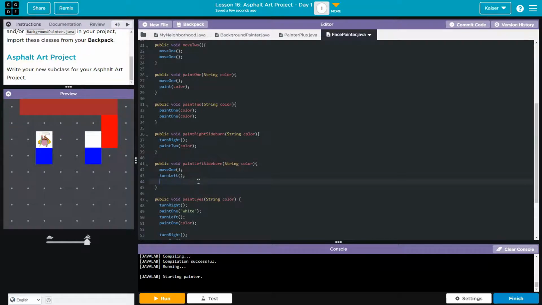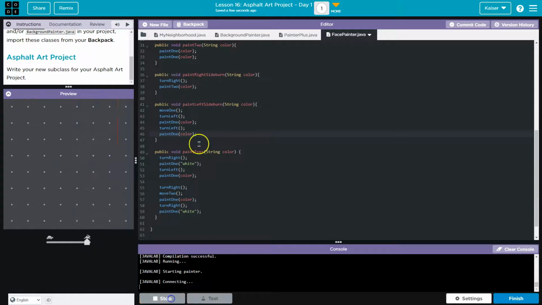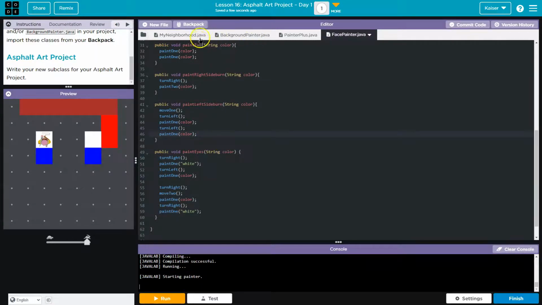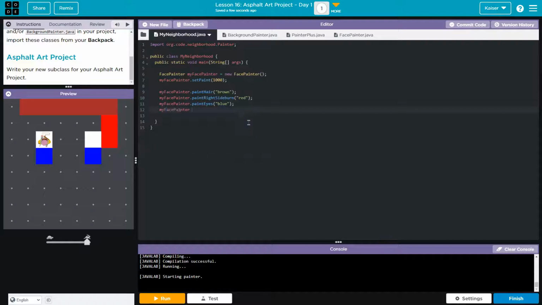So I want to paint 1. And then what do I want to paint? Color. And then I'm going to turn left, and I need to paint 1. Oh, I got to go over here and run that. Cool. That is looking great. Now what do I need to do? I'm going to need to go ahead and paint the mouth.